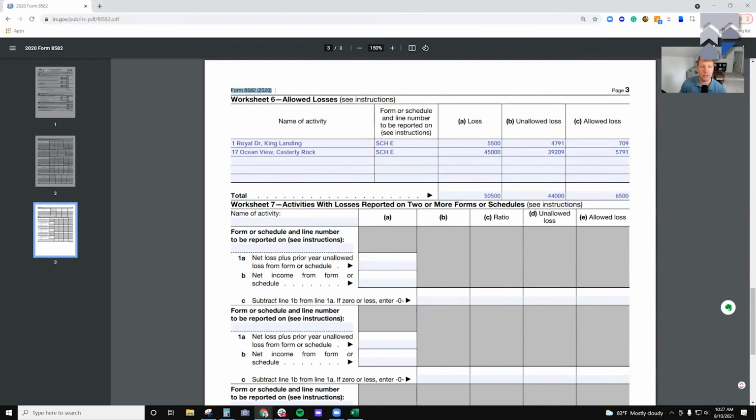If you Control F, you'll still find 8582, because look, it's got 8582 right there. But worksheet 6, unallowed losses total $44,000. That's what Jon Snow is carrying forward into next year. And so any passive activity that generates income will be able to tap into this $44,000. So really important to know, because you can make selling decisions.